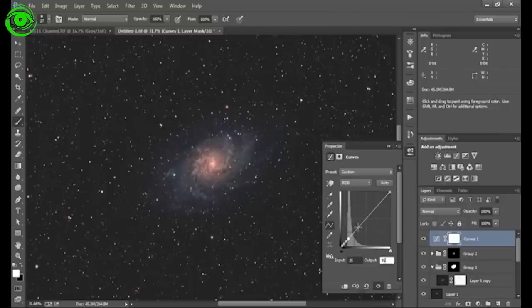So let's go ahead and start playing with our curves here, and seeing where we can go. And that looks pretty good there. So if we toggle things on and off, our galaxy is really becoming a lot brighter now, but also our stars are also being enhanced.